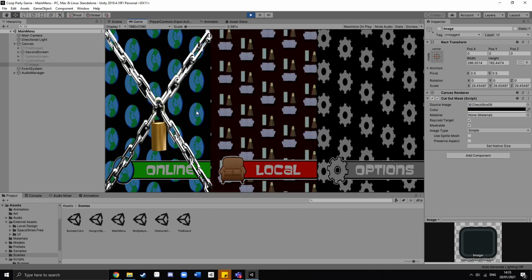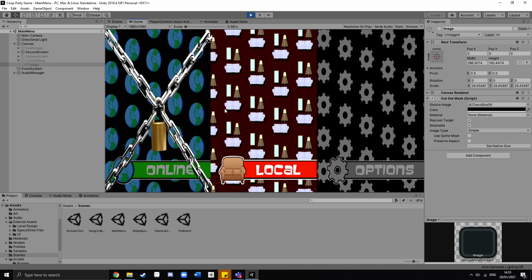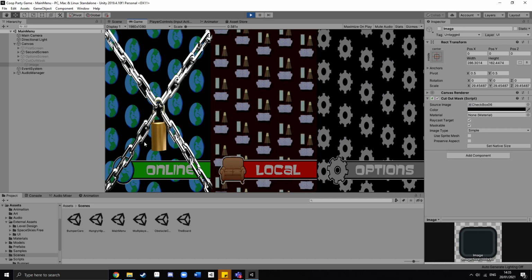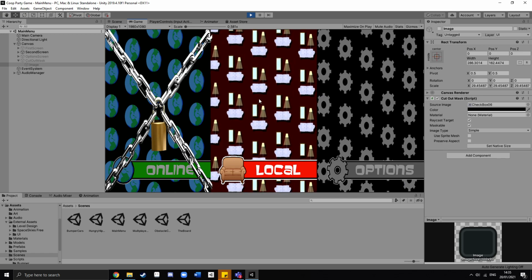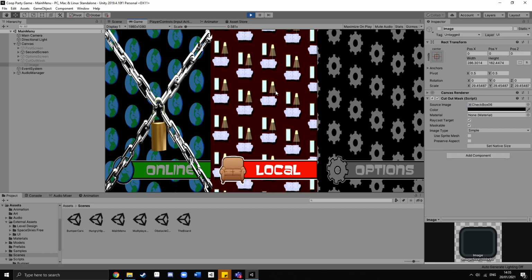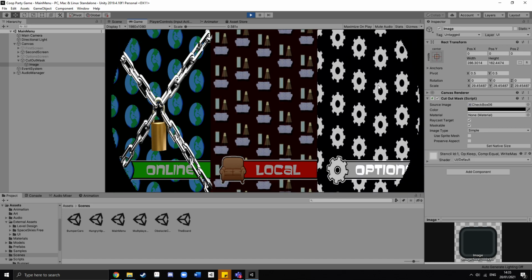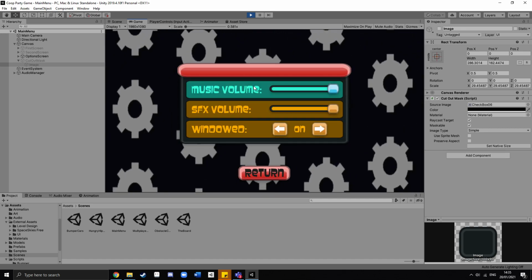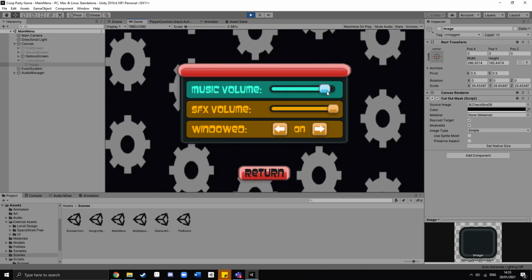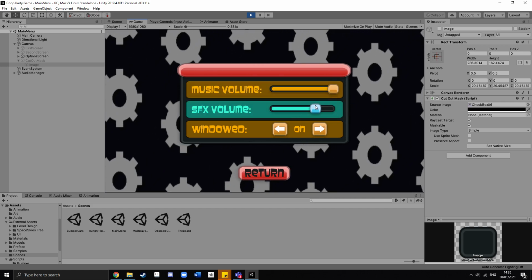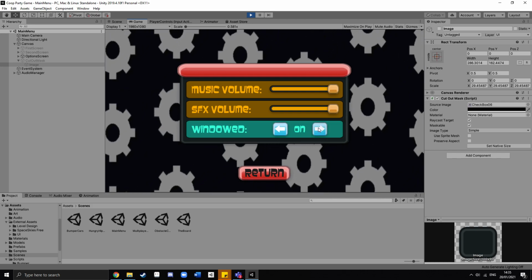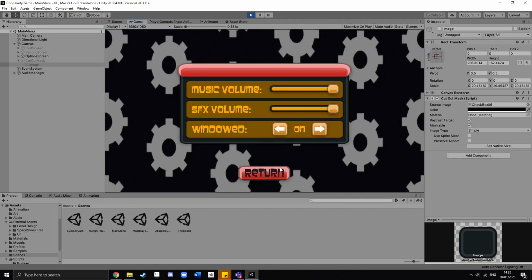We had issues with importing multiplayer into this build, so we have made multiplayer separate. We have included this image to show that online isn't available for this build. So we have local and online. This is also using our event triggers for when the mouse is hovering over. If we go into options, we have our music volume that we can control, sound effect volume we can control, and windowed mode. We can't change it in here, but we can change it in our actual build.